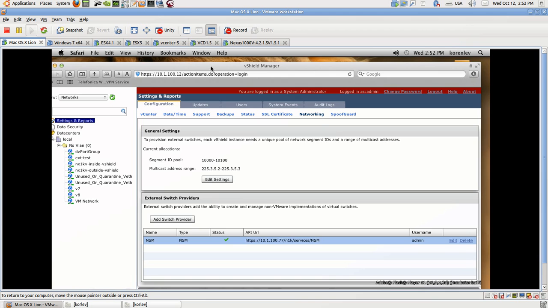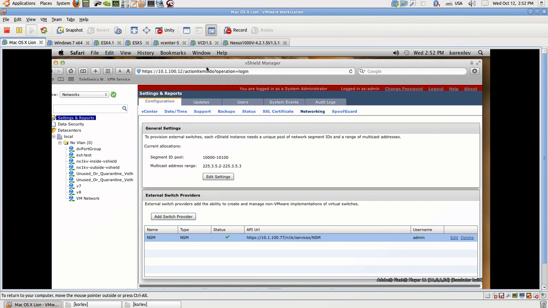And this vShield Manager is managed by a browser. Here we can see that the vShield Manager system is configured for what we call VXLAN. Several segment IDs are defined, some multicast IP addresses to create the tunnel between the ESX hosts that we'll use later on. The vShield Manager is also managing the Nexus 1000V using this URL, this API.